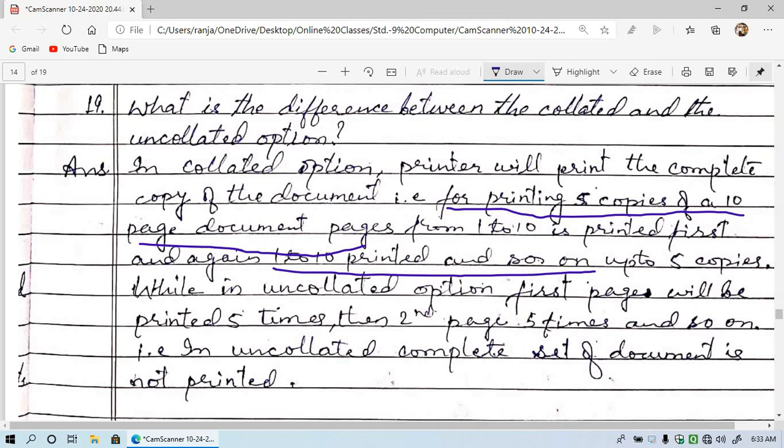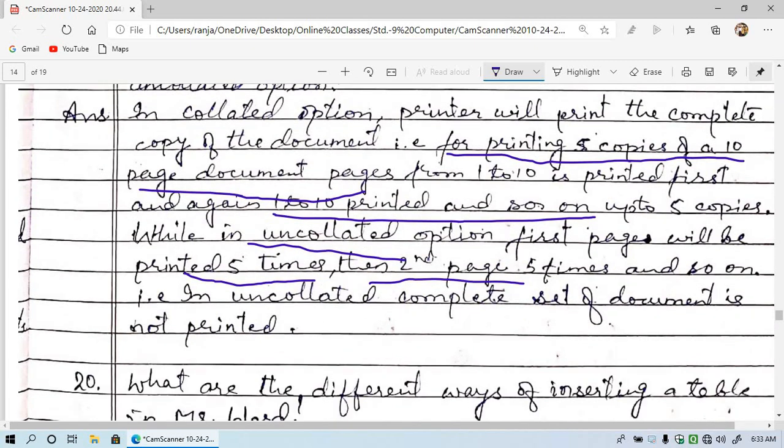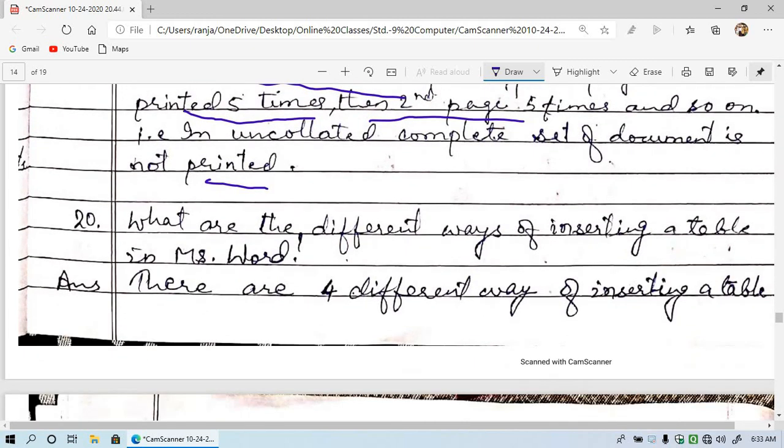But in uncollated option, the first page will be printed 5 times, means the first page comes first all the 5 times, and then the second page again 5 times, and so on. So this is the difference. So in uncollated, the complete set of the document is not printed. Means 1 to 10 is not printed together, it prints the first page 5 times, then the second page 5 times. It does not get set in complete page number order. Okay, so now question number 20.